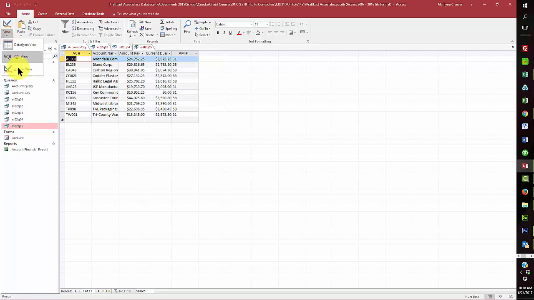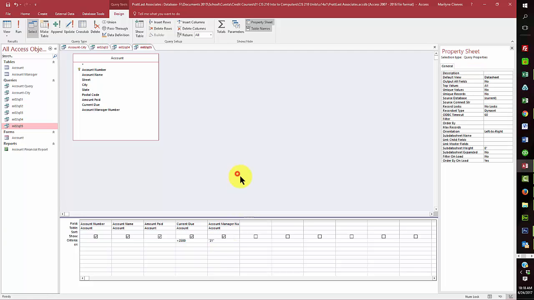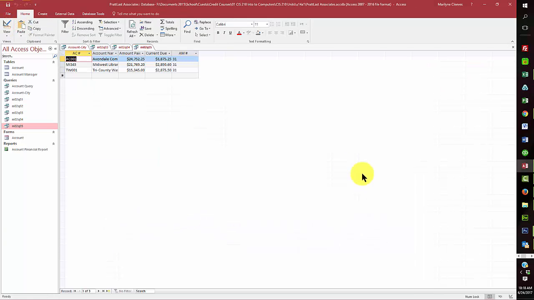So it just has to do with the AND condition, both of those conditions have to apply and they're on the same line. So we're back to what it should look like, and that's what it should look like.